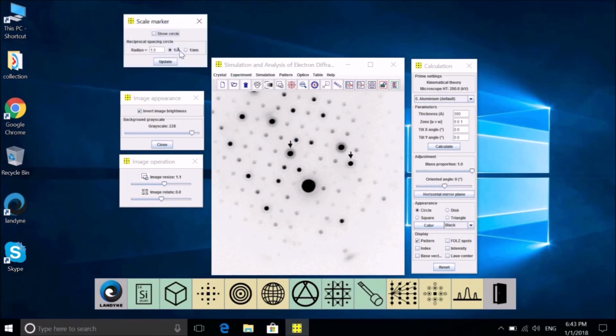Reciprocal spacing marker. So you can show the circle here, and also we know the first one I said is 2.95, and I selected, no, it is 2.95, and here I selected is 1 nanometers, and I update. So it's 2.95 updated here. So it's pretty small. It now covers the distance to here.